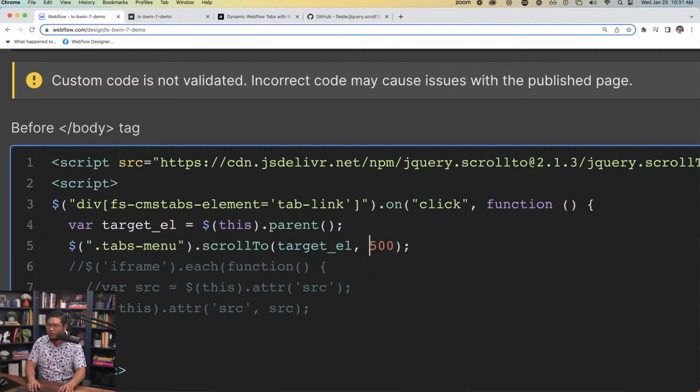And you can play around with this number, say 1,000. So that's a whole second. It's up to you. All right. So inside of the tabs menu, scroll to that target element, which is that tab link. All right. So that's how we get that.